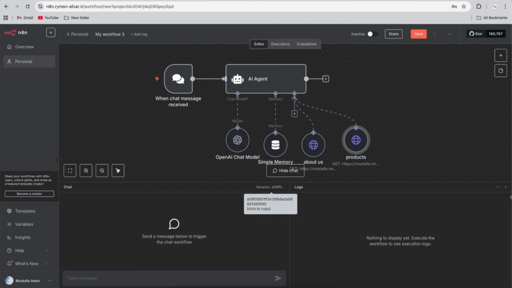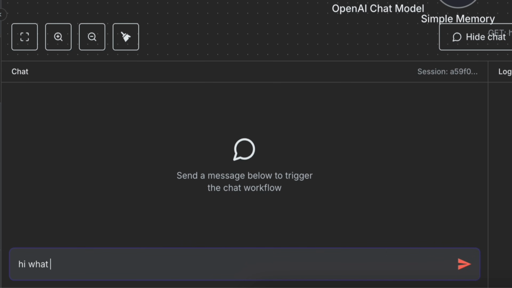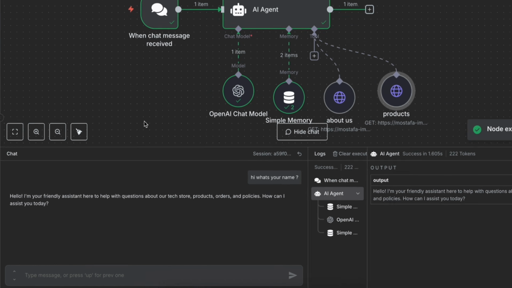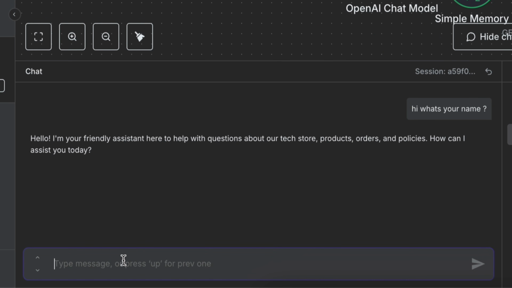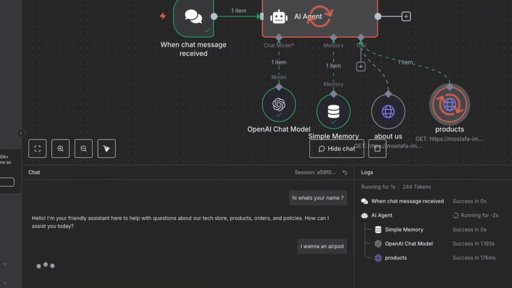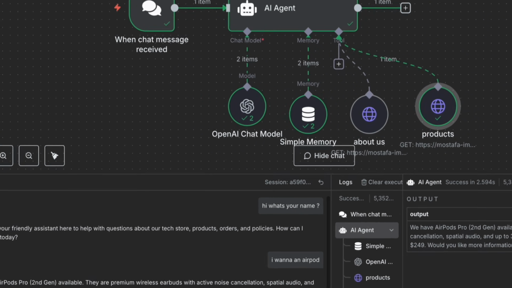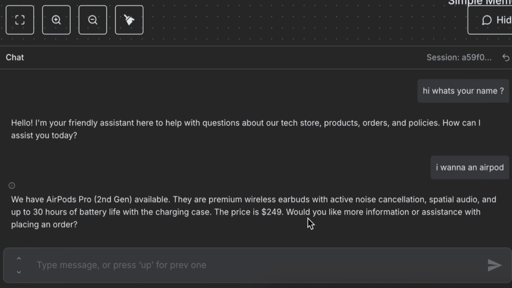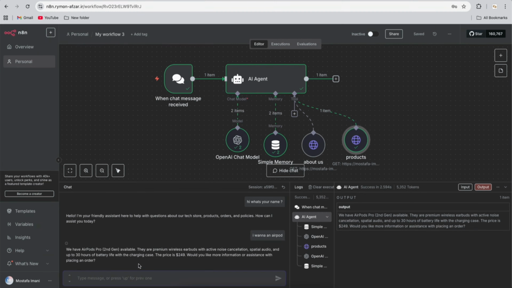Now scroll down to the bottom right corner and expand the test chat box. Start with something simple. You'll see the nodes light up green when it works. Then try something more interesting like, "I want AirPods." Boom! It fetches the product data, price, details, everything straight from the website. No hallucinations. It just works beautifully. You'll notice the product page node turns green. That means it used the right tool at the right moment.